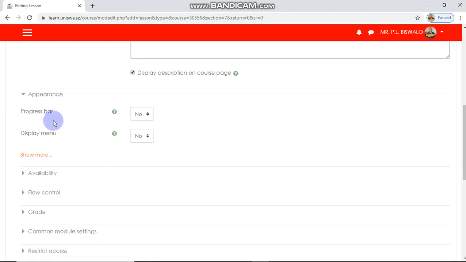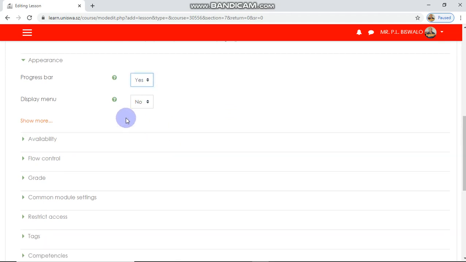Now in this particular one, you have a progress bar. Basically this means that if enabled, a bar is displayed at the bottom of a lesson showing approximate percentage of completion. So it shows the students how they are progressing. So you can put that as a yes. Display menu, you can also click yes, so that there is a display menu of how the lesson is moving.